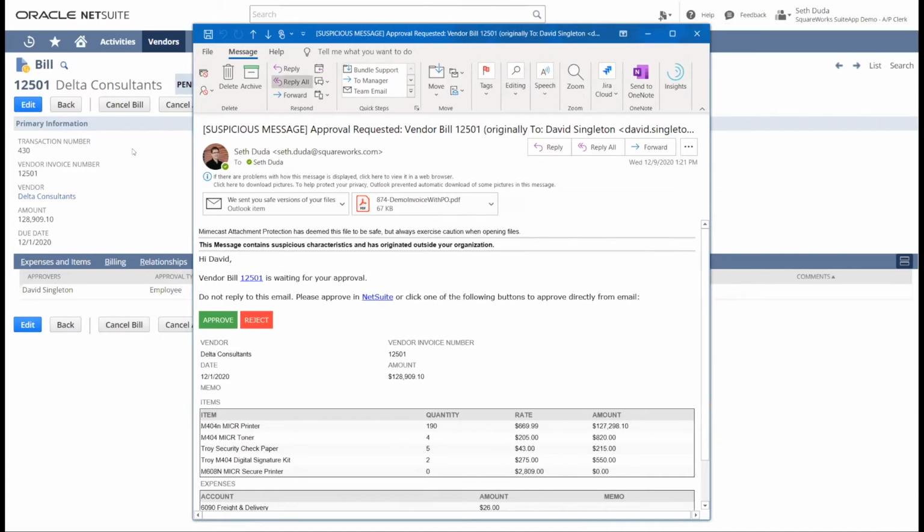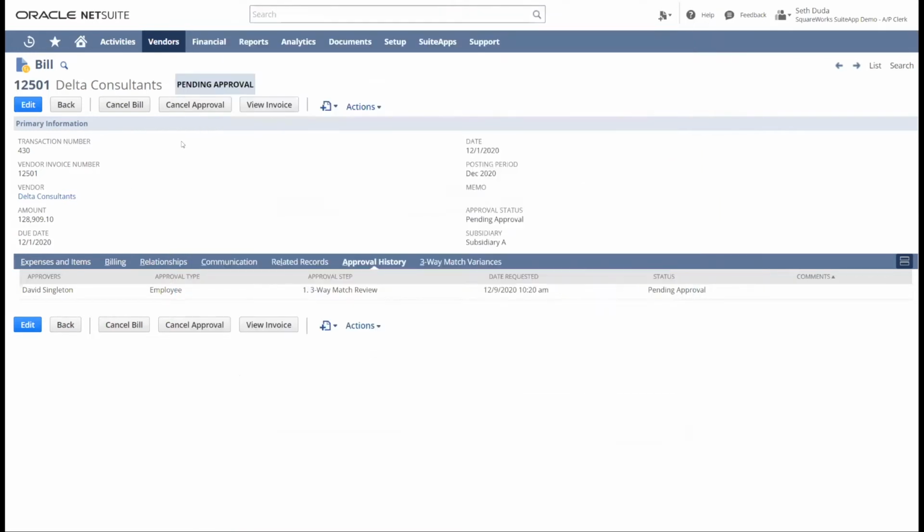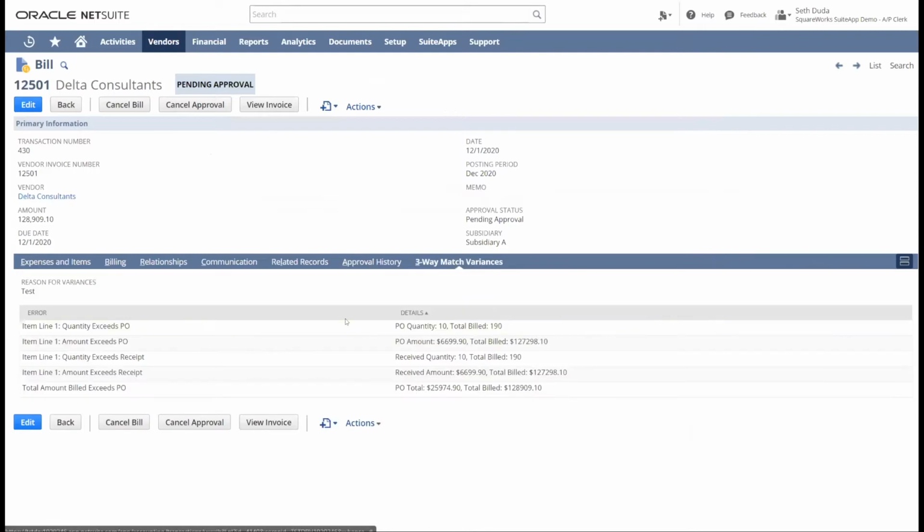Probably he would log in since he's kind of responsible for looking into the 3 match issues. He would log into NetSuite, view the vendor bill, maybe take a look at what those 3 match variances were. There's a tab that's right here where you can see all of the variances that were found at the time the bill was saved. And let's assume this looks good. Dave would go ahead and approve the vendor bill, and that would move through the approval process.